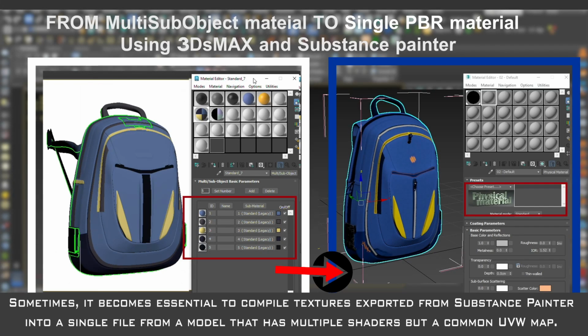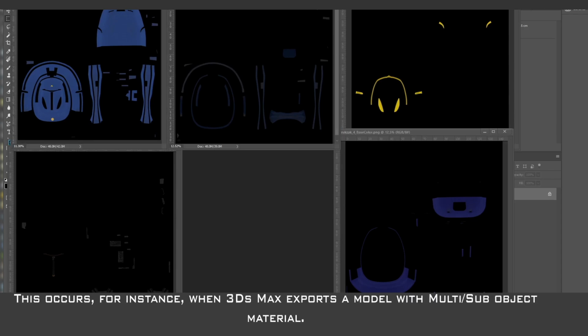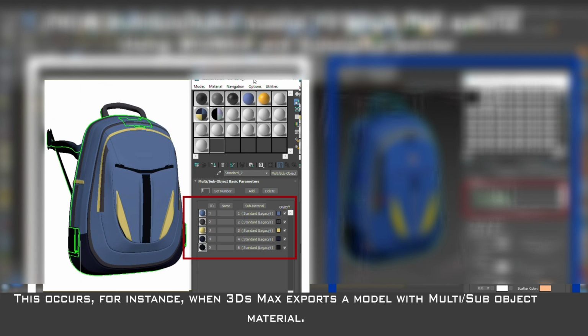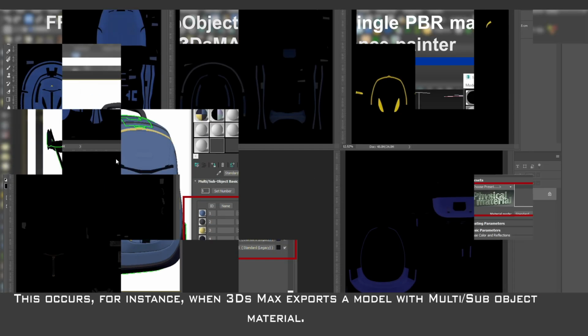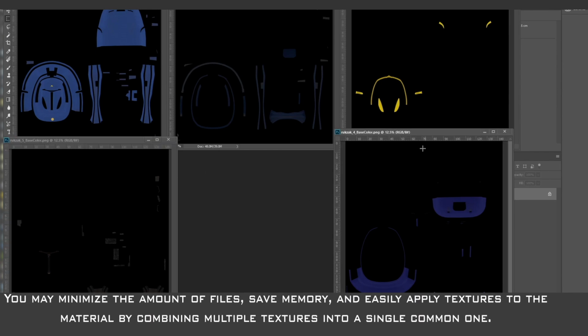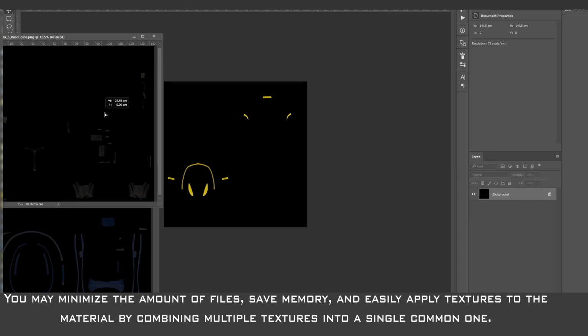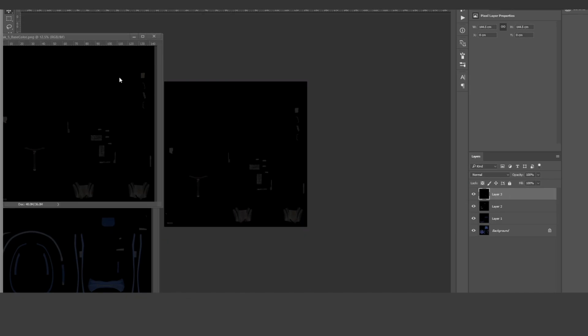Sometimes it becomes essential to compile textures exported from Substance Painter into a single file from a model that has multiple shaders but a common UVW map. This occurs, for instance, when 3ds Max exports a model with multi-sub-object material. You may minimize the number of files, save memory, and easily apply textures to the material by combining multiple textures into a single common one.